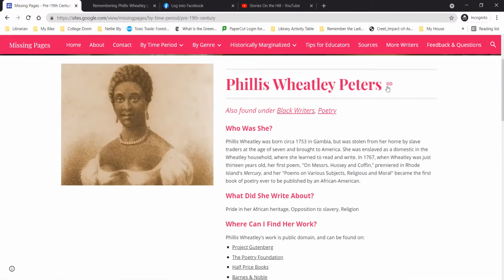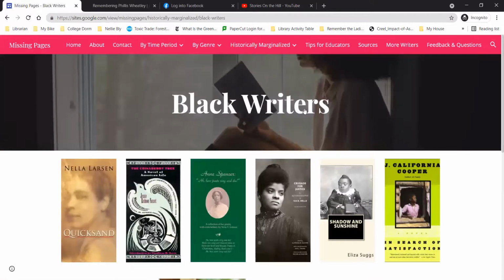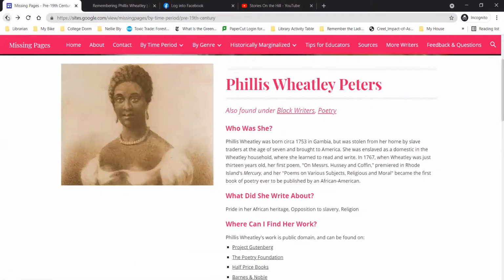And then, of course, we have their name. Under that, we have categories listed of where they can also be found, and these are also embedded links to different sections of the site. So, for example, Phyllis Wheatley wrote poetry, and she was also a Black writer. So you could click on either of those to take you to those sections. Just to give you an idea, if I clicked on Black writers, it would take you to that period. And we'll look at that section a little bit later as well.